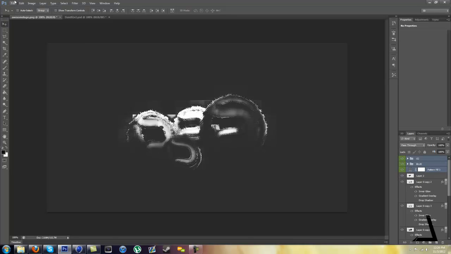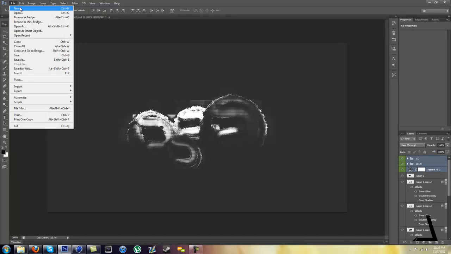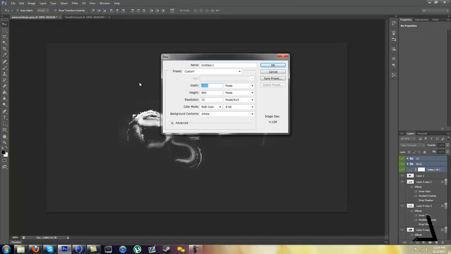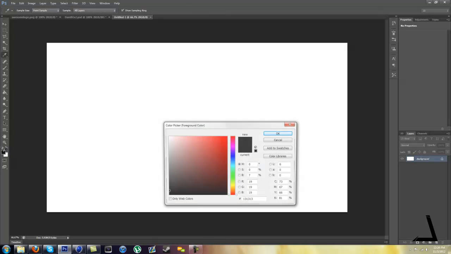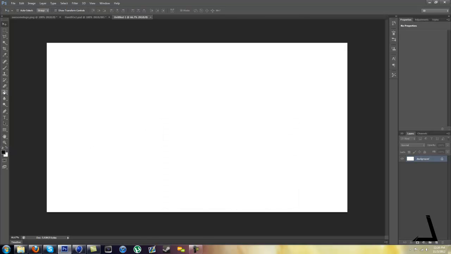And first you just want to start off with a new file. Just click File, New, and then make it 1920 by 1080. That's what I usually make it. Those are my monitor pixels. It's whatever. Then we're going to start off to make a dark gray background like this.